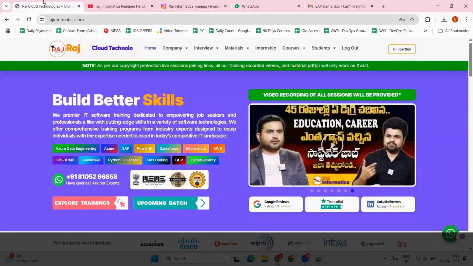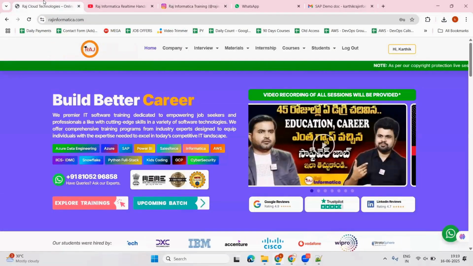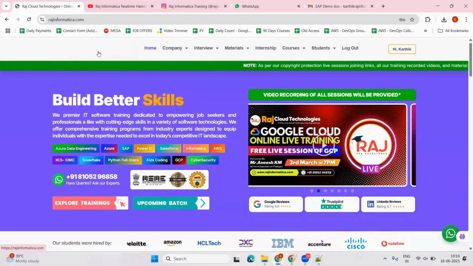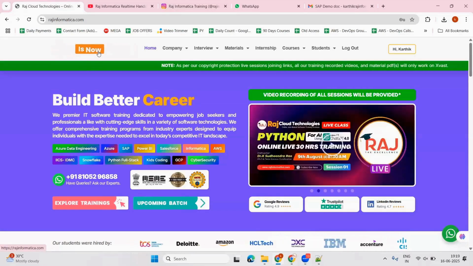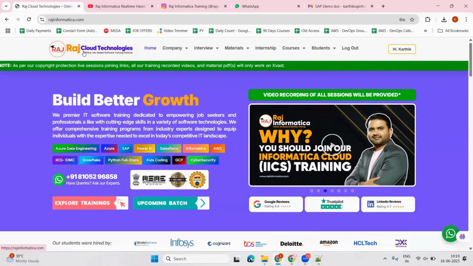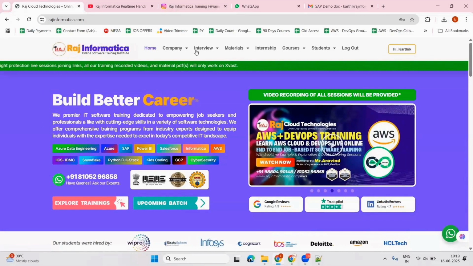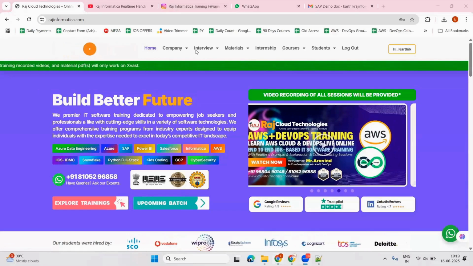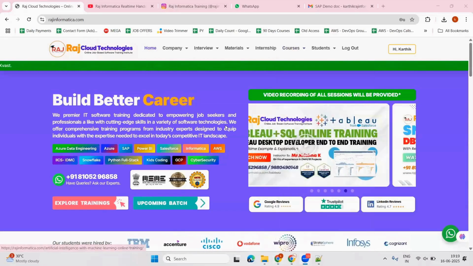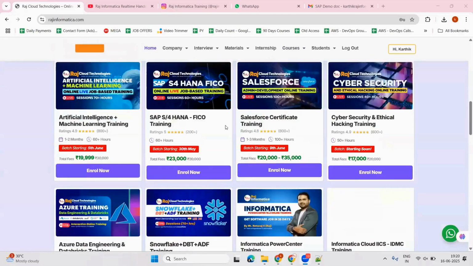Let's come to our own website. This is our website, rajinformatica.com. You can see at the left top corner, Raj Informatica is now Raj Cloud Technologies. Earlier it was Informatica, and we were providing only the Informatica course 4 years ago. Now, along with Informatica Power Center, we are providing all these courses as well.